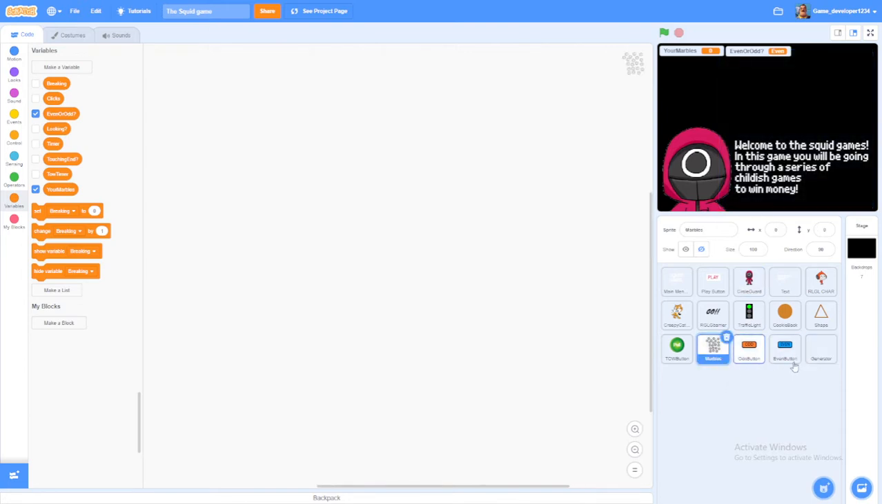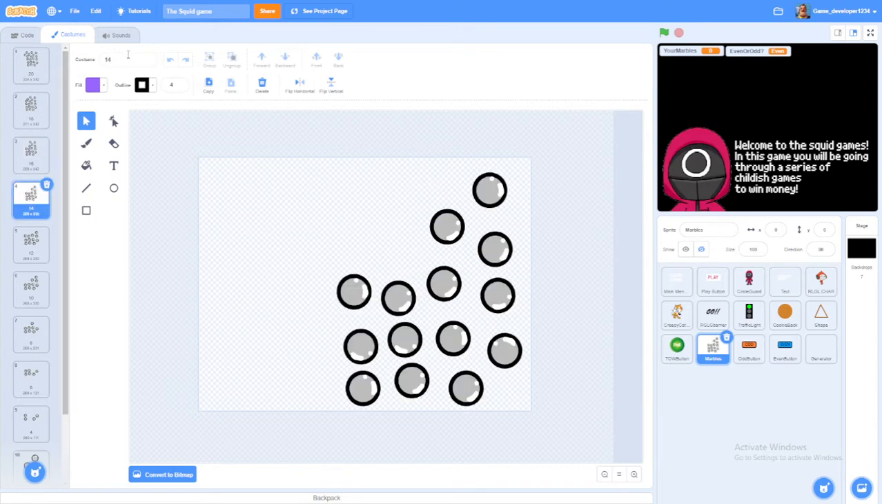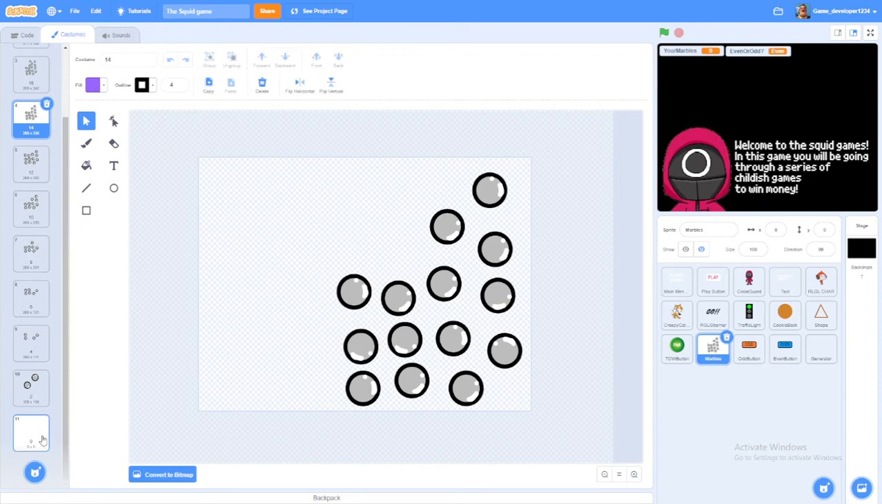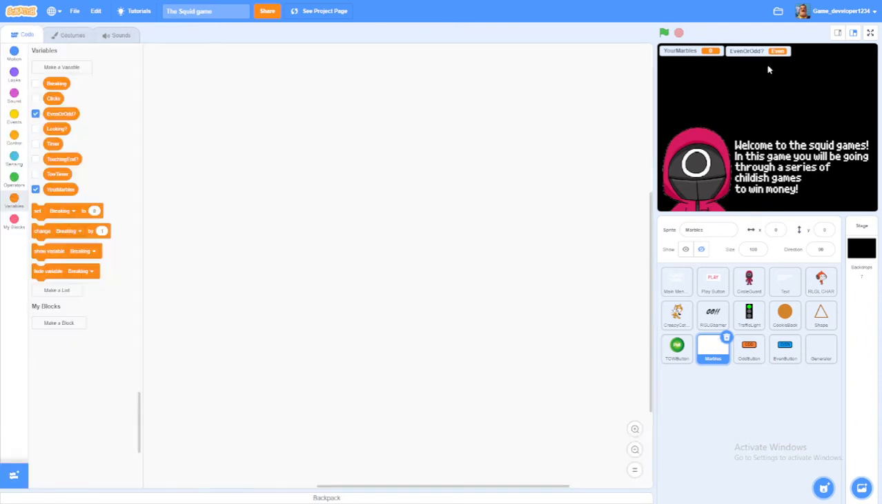I made 4 new sprites, off camera, and one is called Marbles. There are 20 marbles in this costume, and it's called 20. There's 18 in this one, called 18. There's 16 in this one, called 16. There's 14 in this one, called 14, and so on until we get to 0, and then there's no more left.